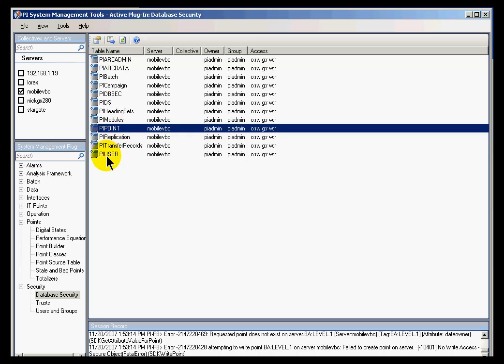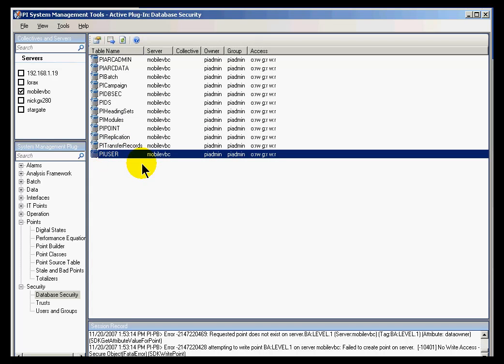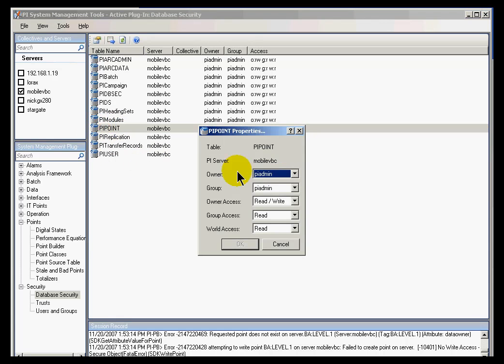Similarly, when you look at Pi user, that represents all the users in the system. Just like individual points, the PyPoint database itself has an owner. It has a group associated with that database, and then there are certain permissions. As you can see here, the only entity that has permission to create things in the PyPoint database is the owner right now. He has read-write access. The owner is PyAdmin. There is a group called PyAdmin, but in fact that group has no more permissions than the rest of the world. It only has read access.